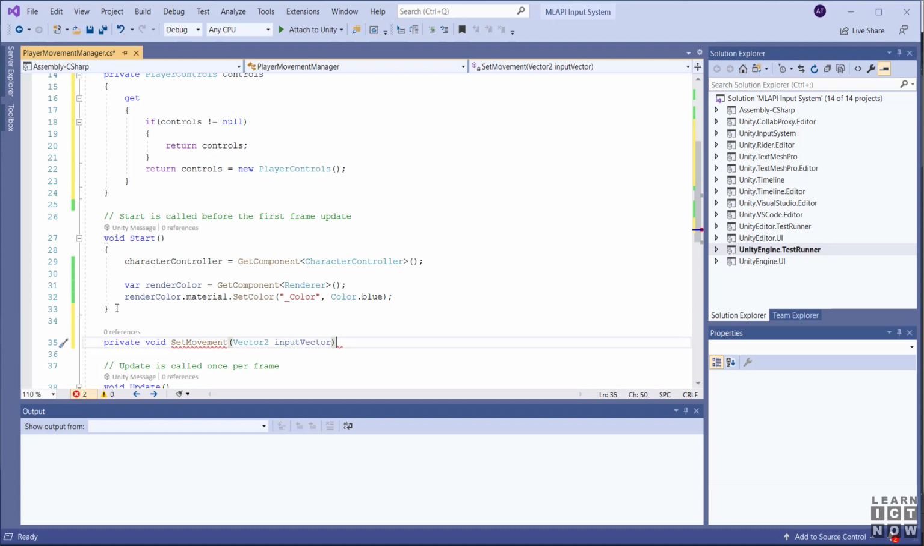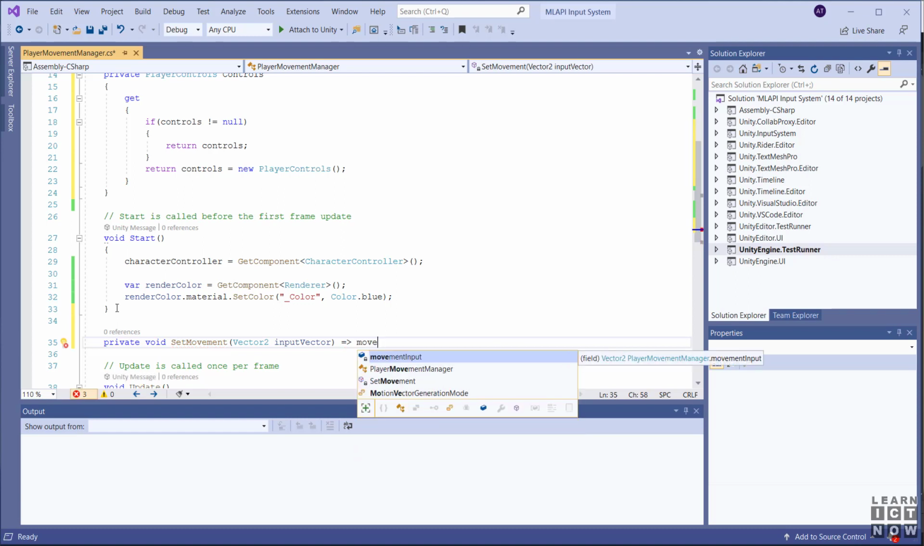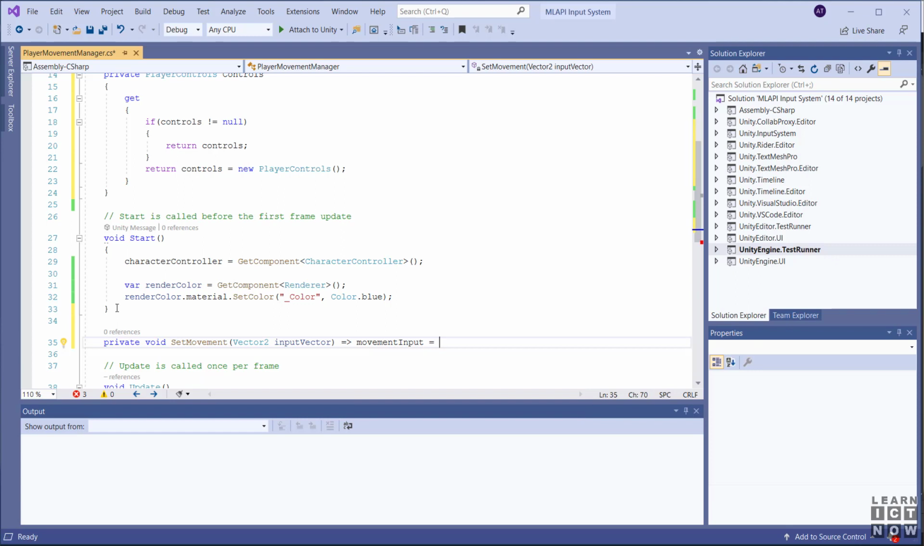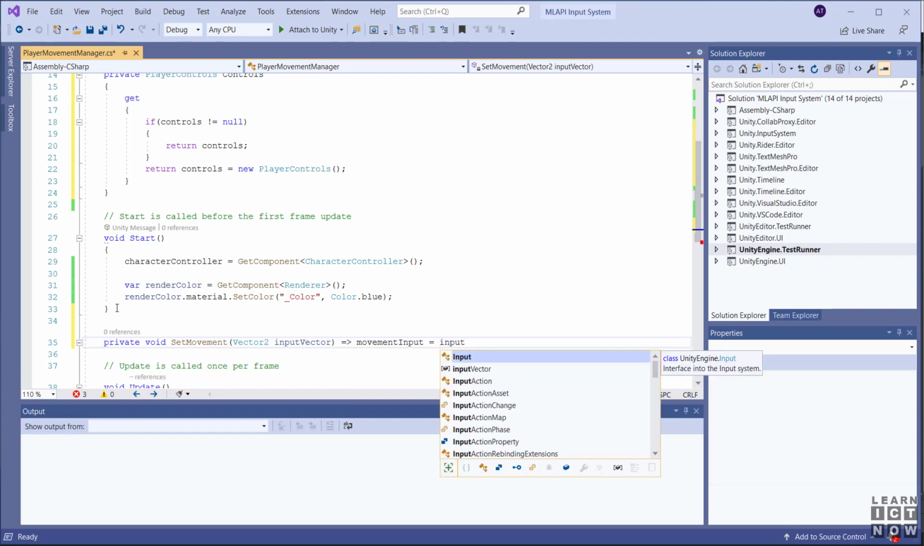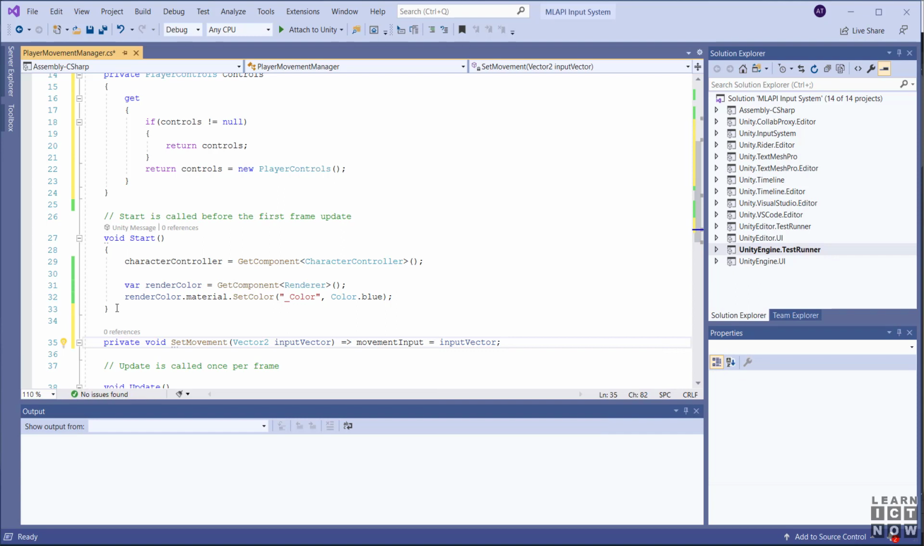And it's going to be our input vector. And we want to just use a lambda function to forward that. So movement input is assigned to the contents of input vector. So whatever movement we detect, it is going to assign it to this value here. We're going to add our callback context to go every time we actually detect some movement being pressed. We're going to tell it to go and run this in a little section later.